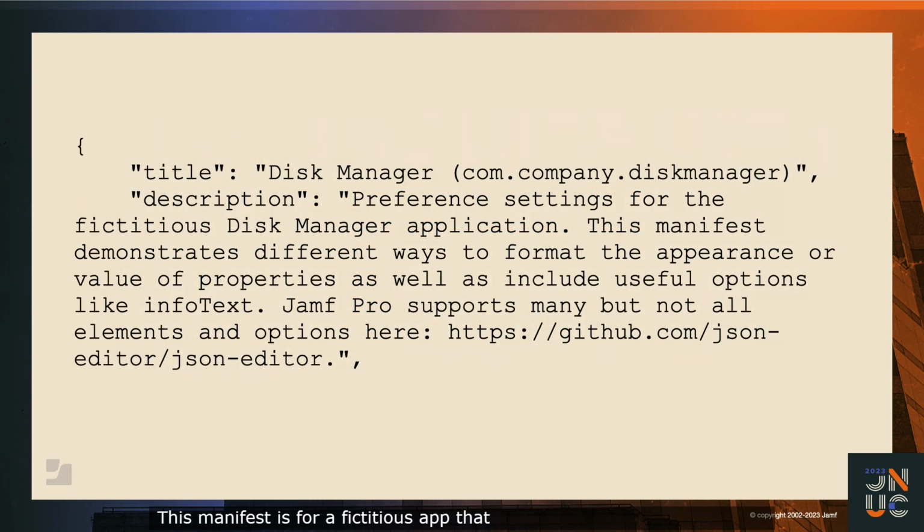Now I'm going to show you the JSON first, then I'll show you what we're getting ready to accomplish with it. Let's look at the very beginning of the manifest where we specify the title. We can actually include some additional information here. Here's the title of my manifest, and the value is the name of the app, which is Disk Manager. I also like to include the app's domain in the title for the administrator because they need to know this whenever they're creating the configuration profile.